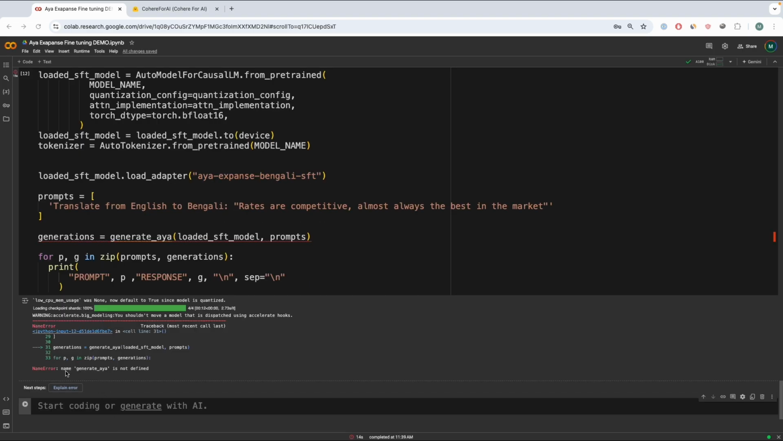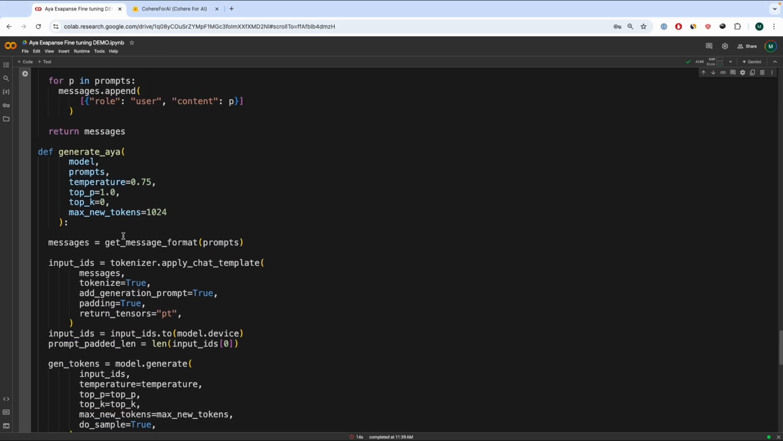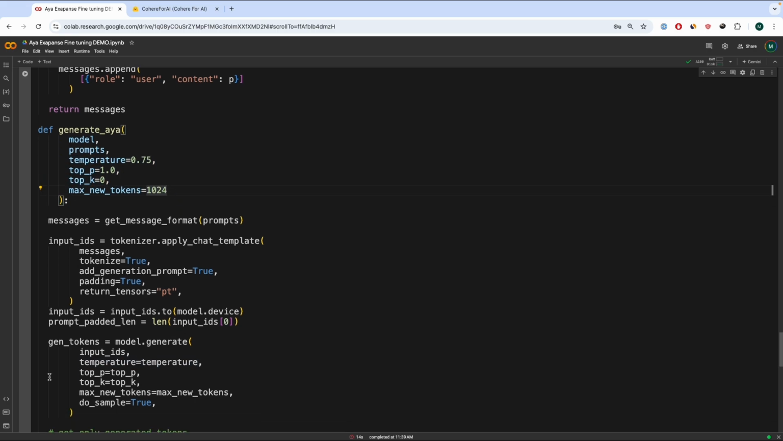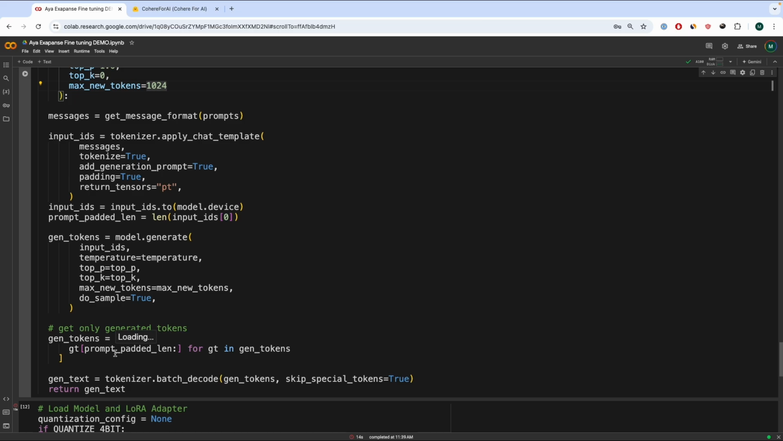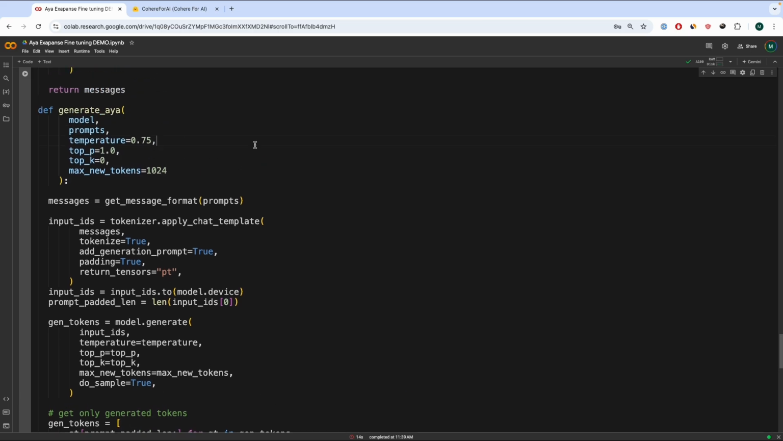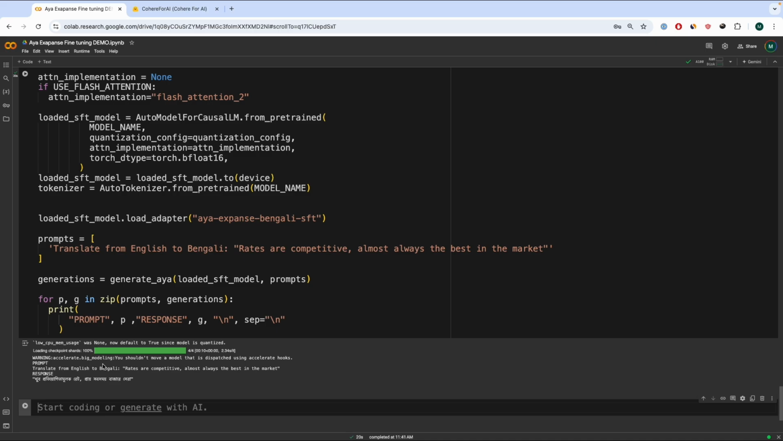Now, I forgot to mention, or actually I forgot to implement the generate AI function. This is essentially a wrapper function that takes in the prompt that we pass in. We take some other parameters if you want to, and we format it and pass it to the tokenizer to start generating and decoding our responses. So we can execute this first, and now this should work. All right, there we go. Now we can translate from English to Bengali.